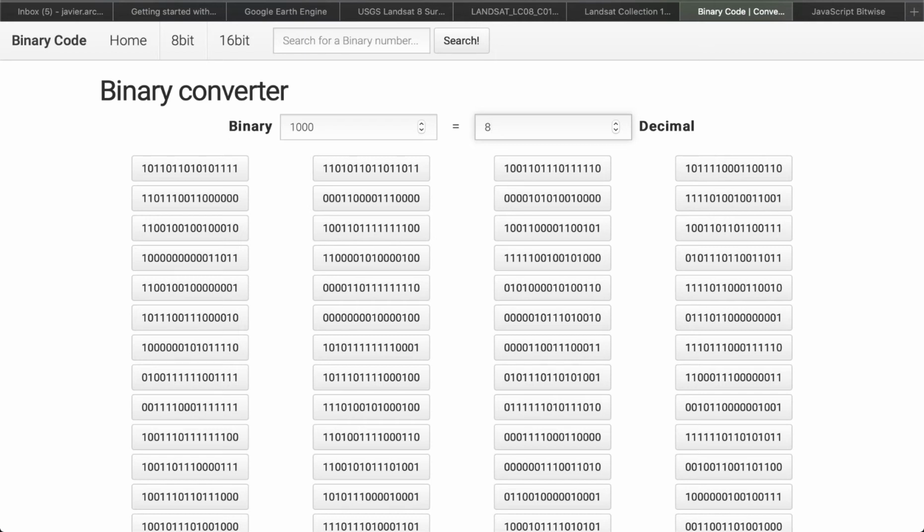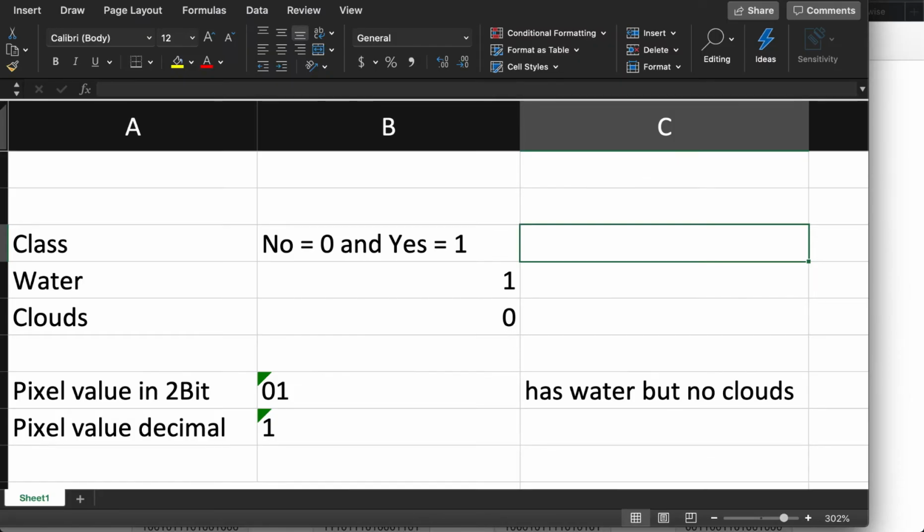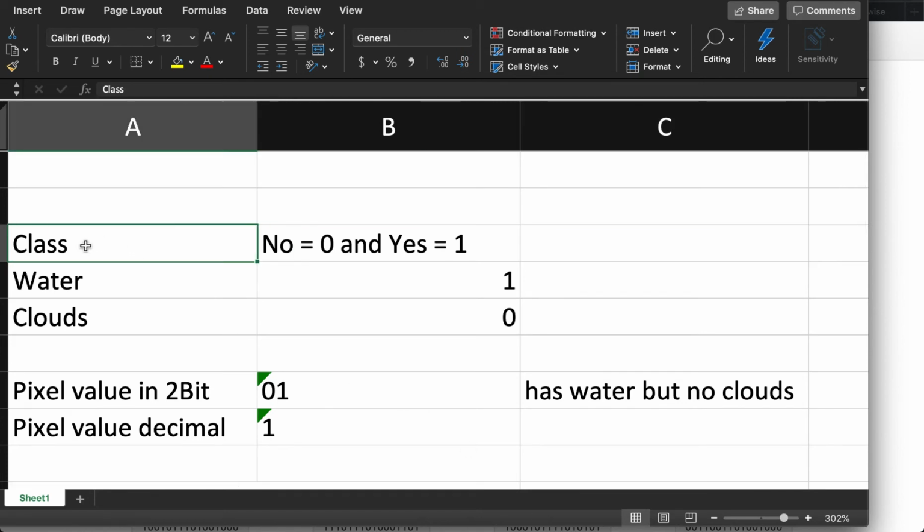Imagine if we have a table like this, where we have a class that we have in a pixel. That class could be that it has water or it has clouds. And we have a table.